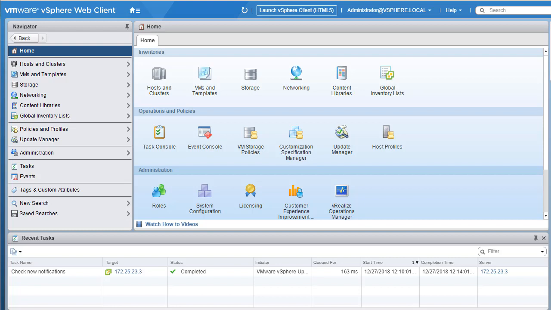Creating a virtual app is pretty easy. So now we are logged on to the vSphere web client. Within the vSphere web client, we have a couple of options. One of the options says global inventory list. So simply go ahead and click on global inventory list.